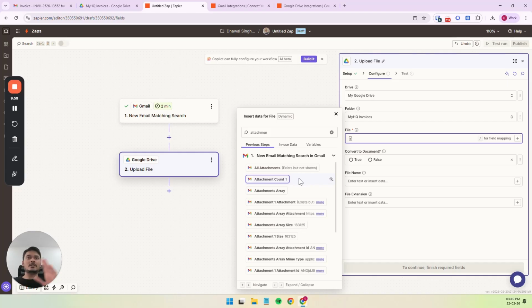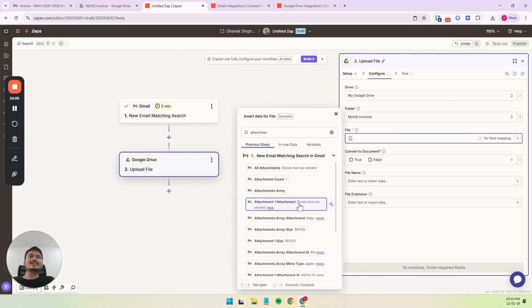But currently, so far we are done. Let's just click on attachment 1 over here. When it says exists but not shown, meaning in the majority of the cases, it's a file. So therefore it cannot preview that over here. You have your text, you have your numbers and everything, but the file is not previewed over there. All attachments is also something you can find over there, but let's go with attachment 1 attachment.